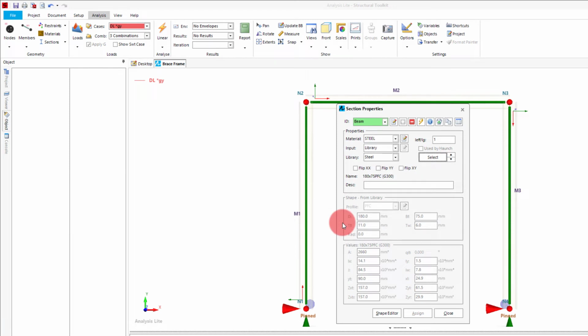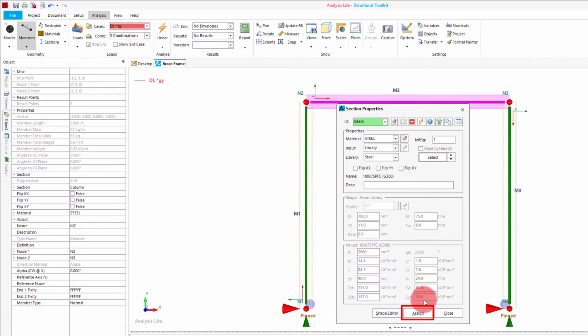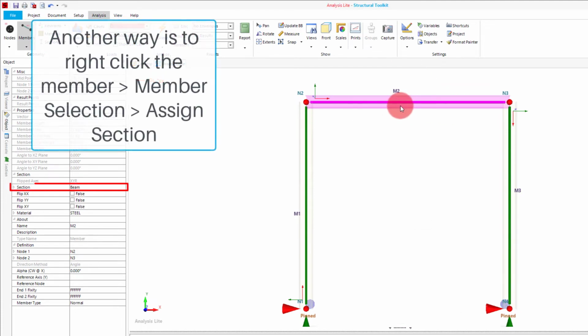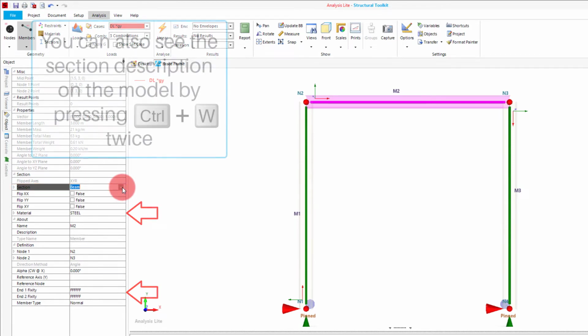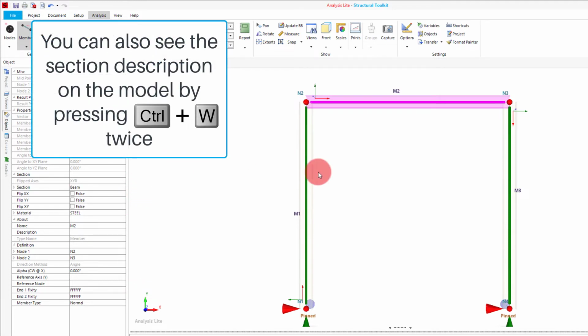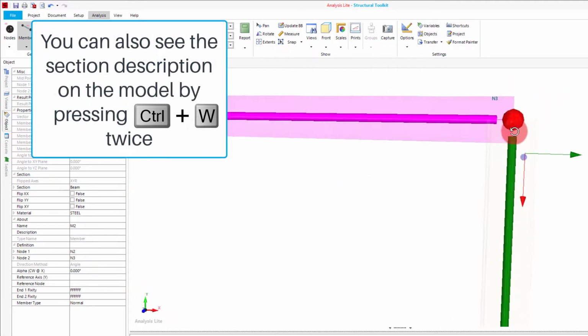Currently, all of our model members are based on the column section we have, so we need to change the beam member to have its beam section. One way to do this is while the beam section is open in this window, we can click on the beam and go assign. Alternatively, with the beam selected, we could have looked at the object tab on the left pane, found the section row and used the drop down here to change it. This object tab also allows us to change a few other settings on the beam, such as material or fixities. If we zoom in on a model, we can visually see the sections we've chosen.